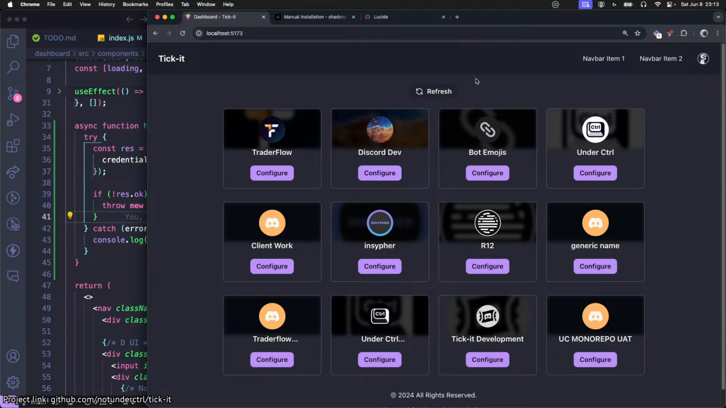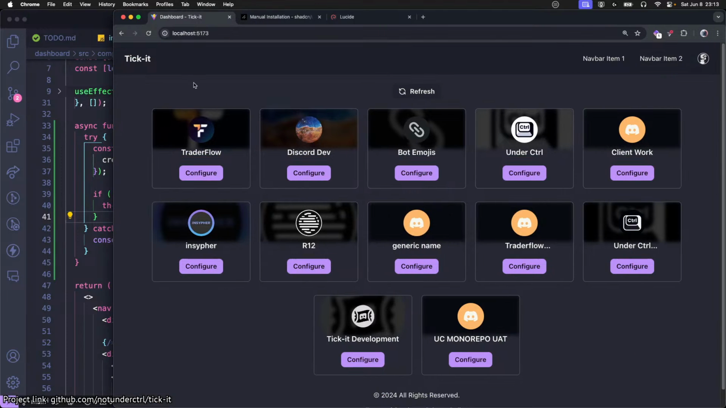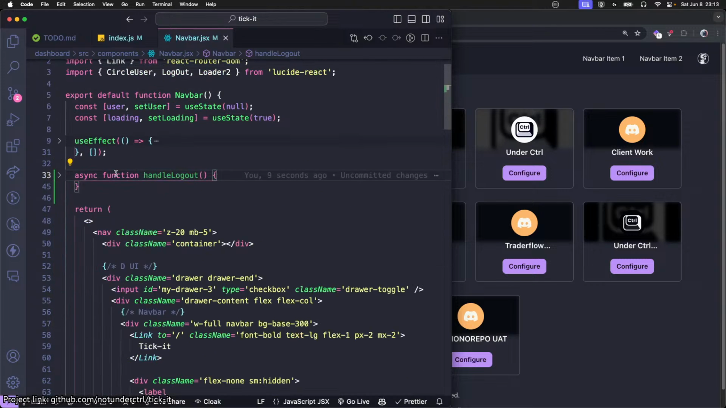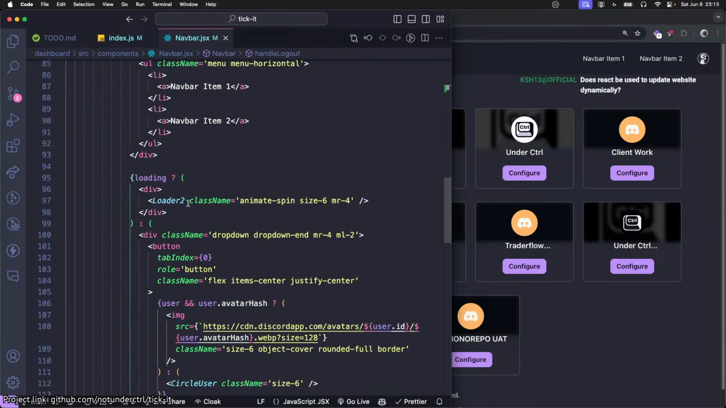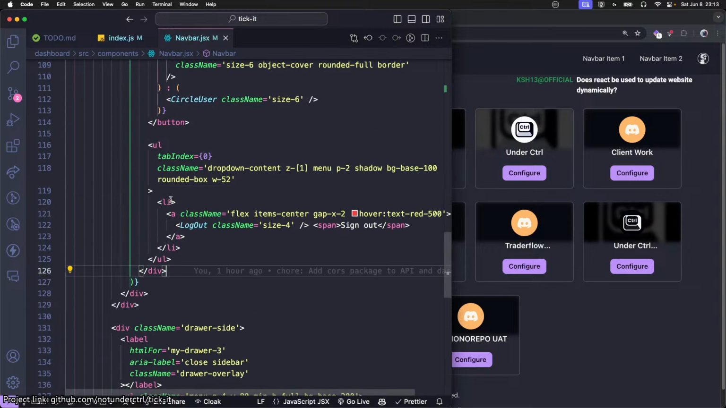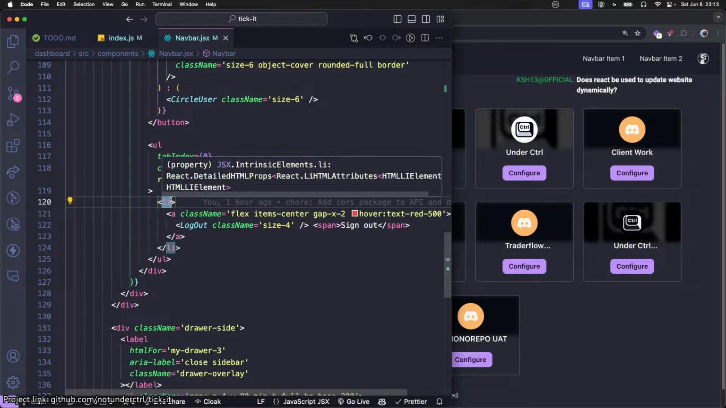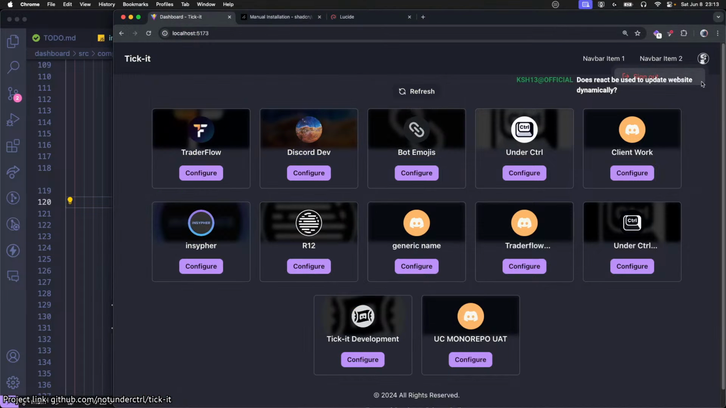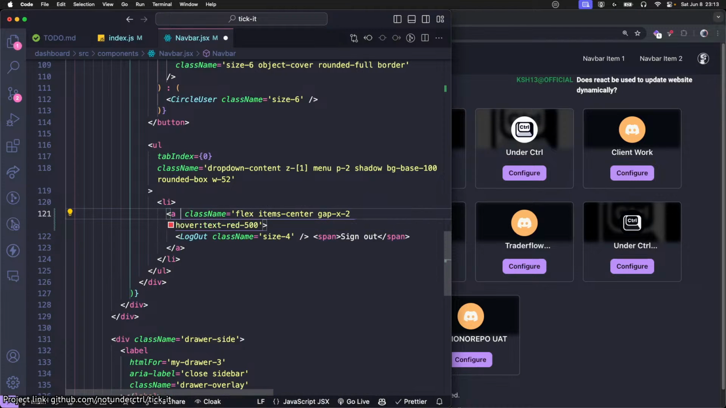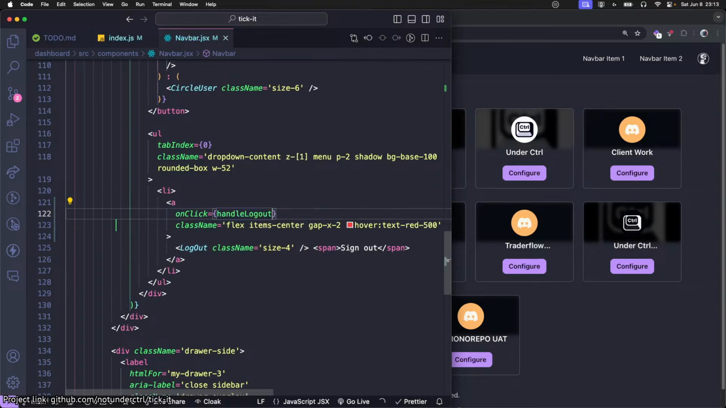because the Express request will automatically handle that for us. So let's just go ahead and assign this to, where is sign out? Oh, it's right here. Should we make it for the list item or this link? I think I'm going to make it for the link. So on click, we can handle logout.